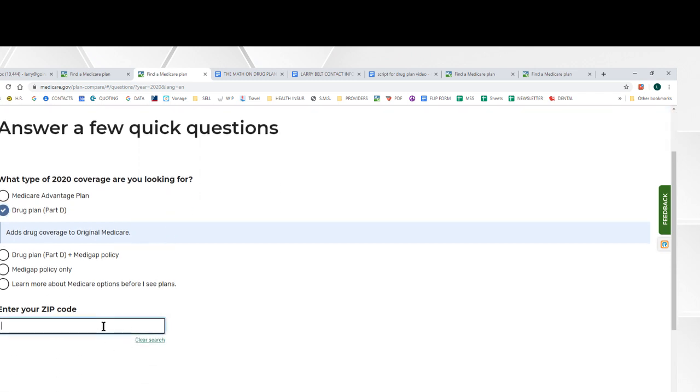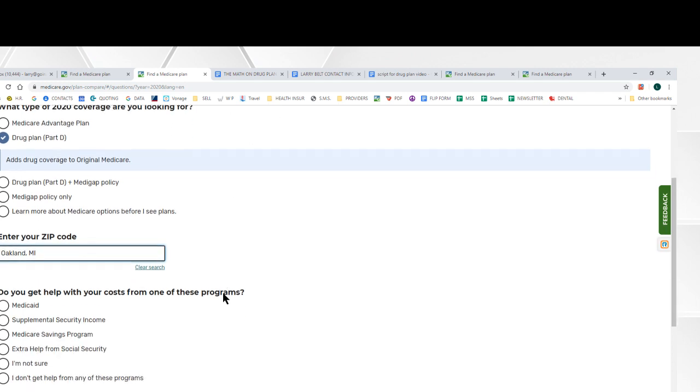The first thing we're going to do is put a zip code in. Put your own zip code in, but just out of your own knowledge base, you might want to know that these plans are all pretty much the same for whatever state you're in, and we're in Michigan. So we're going to enter that, and now we're going to toggle down, and there are more selections we have to make.